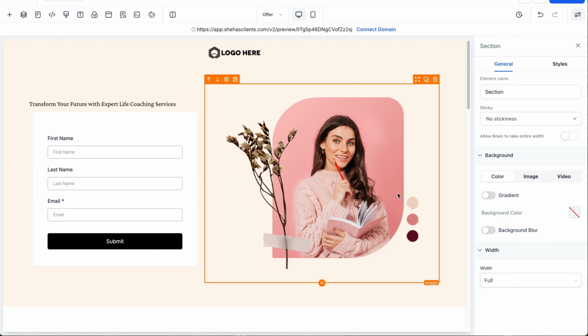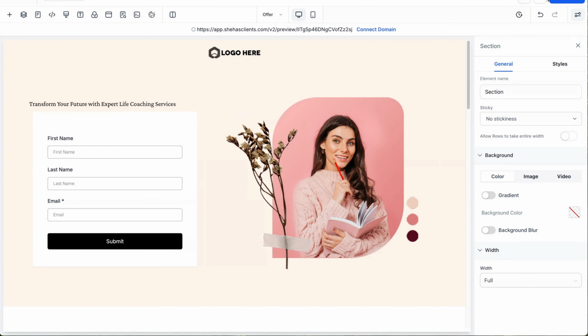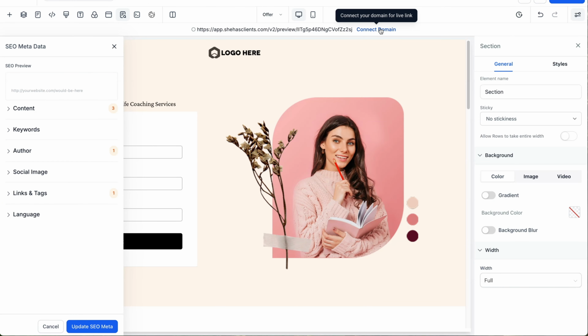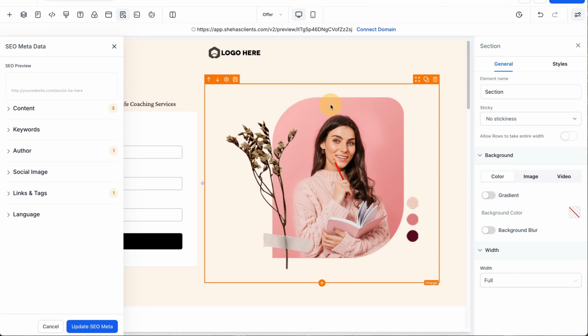So that's all you have to do. We're just going to go back out of this funnel. Before you go out, always click on save. And if you have a domain connected, then you'll publish it. If not, it's going to ask you to connect your domain. You're going to go ahead and select connect domain. You'll select the domain you want to connect, and then you'll publish that information.